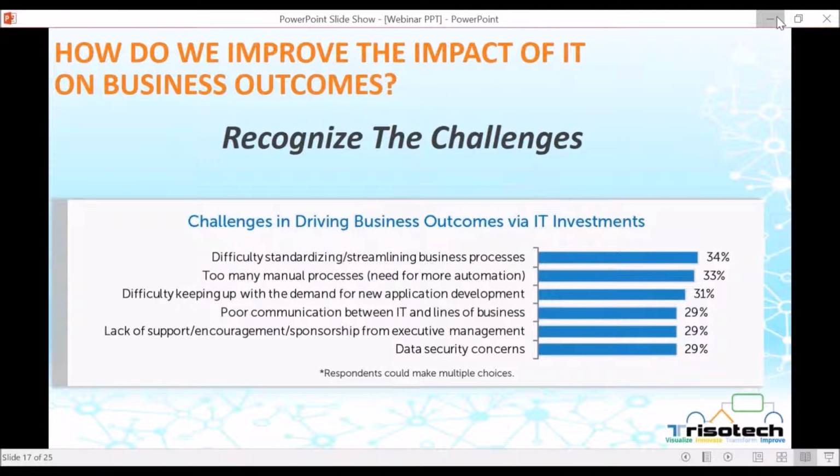Process discovery, automation, and improvement are always associated with achieving key business outcomes. In the previously cited study, it was determined that difficulty standardizing and streamlining business processes was the greatest challenge in driving business outcomes via IT investments. And if that wasn't enough, the closely linked challenge of the need for automation was a close second.